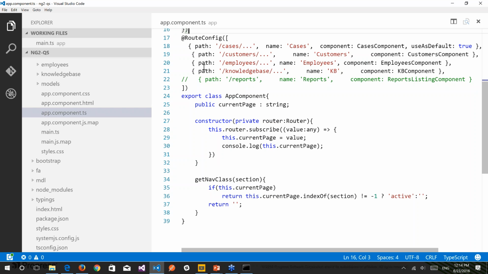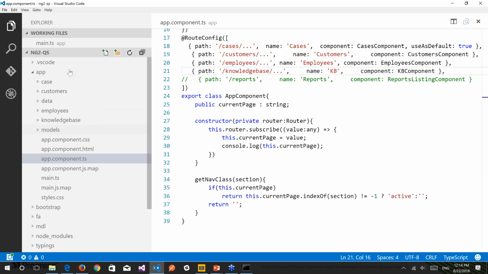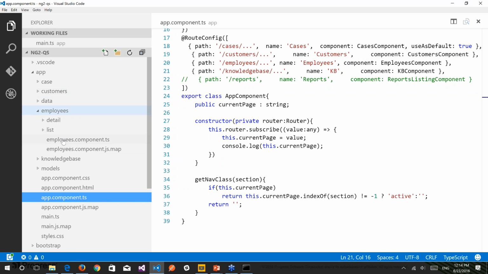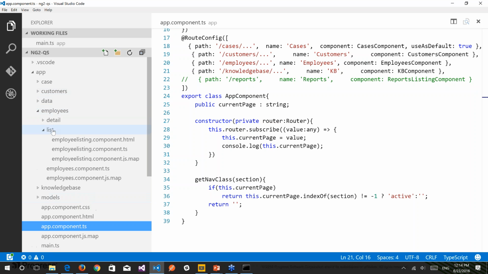And in the app component, all I am doing is creating route configs. I'm just saying that, hey, in this application there's a route called cases, a route called customers, a route called employees, a route called knowledge base. And on the left hand side, if you take a look at the tree here, I have folders called case, customers, employees. So this is why I like Angular 2. It's so neat. I can just keep creating all my components here.